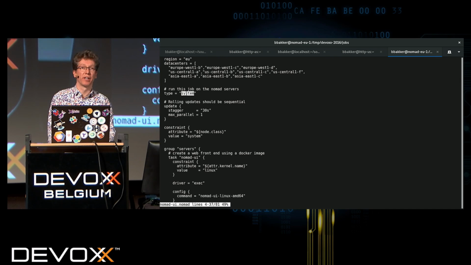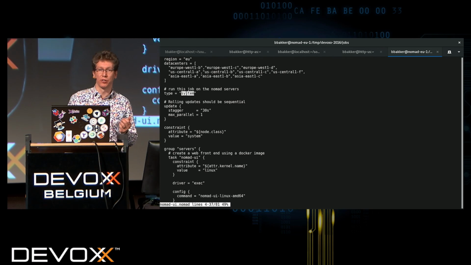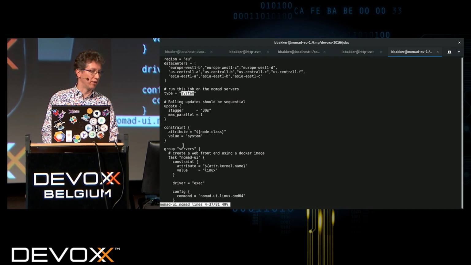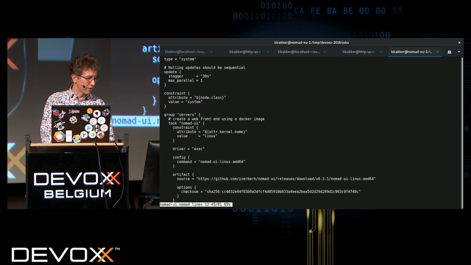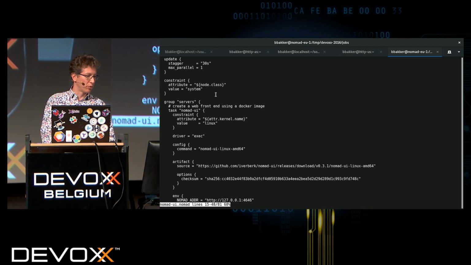Then we need to specify the type of the job. In this case, a system job. A system job is one that will run on all nodes that are eligible. Another option is to have a service job, and then you can explicitly specify, like I want to have 3 instances or 5 instances, and this one just does it on all. Rolling updates is supported. That's not what we're going to look into now.